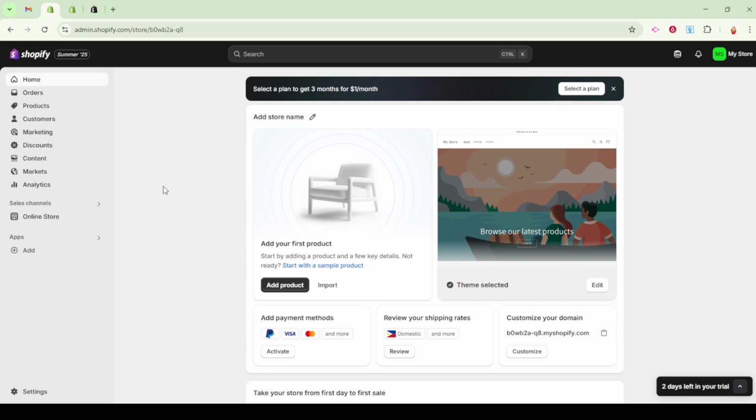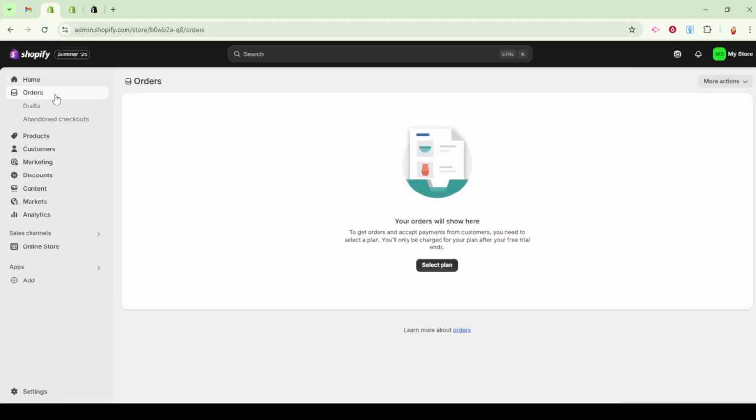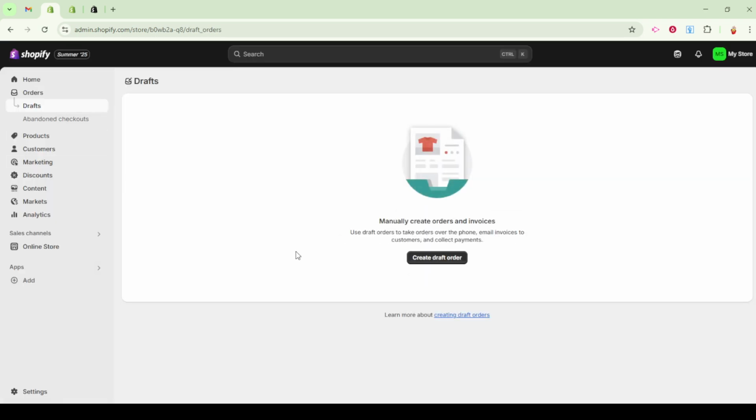Let's dive right into the world of draft orders. The first thing you'll need to do is access the draft orders section. To do this, navigate to your Shopify admin dashboard, click on Orders, and then select Drafts. This will open up a space where you can begin creating your custom order. Now, click on the Create Order button. This is your canvas to start crafting a personalized quote for your customer.